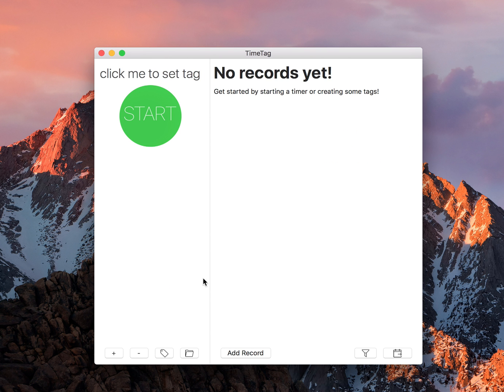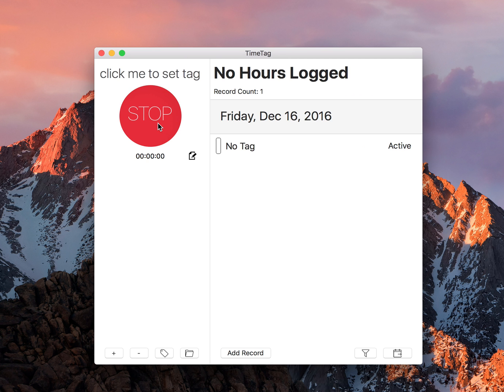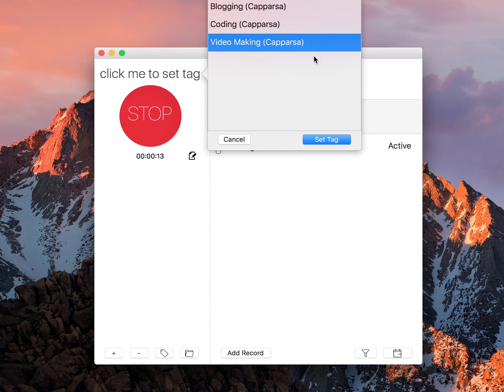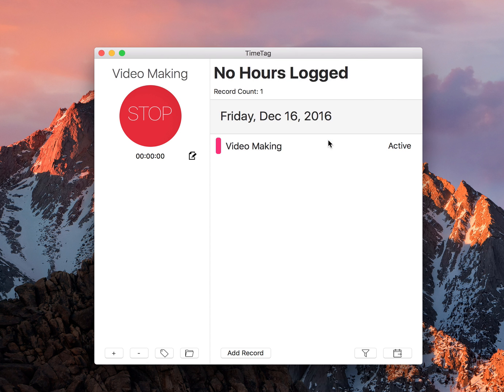And finally, I'm ready to start a timer. So all I need to do is just click the big green start button. The record screen now updates and shows me that I've got no tag active. I can change that by clicking here where it says to click. And I can see my tags pop up here. And since I'm currently video making, I'm going to select that one and click set tag, and my records update.